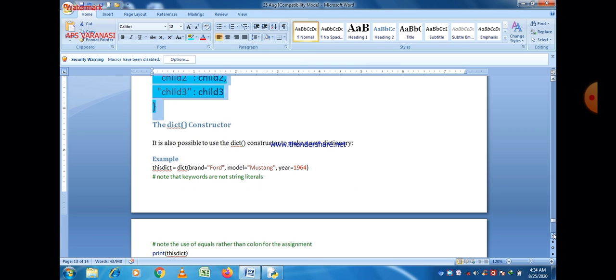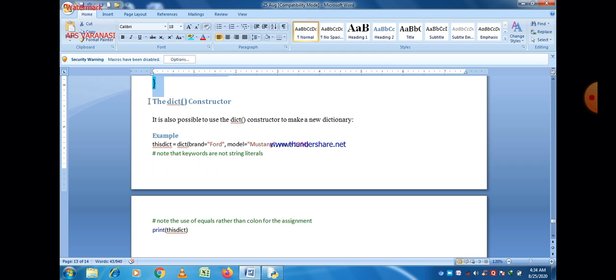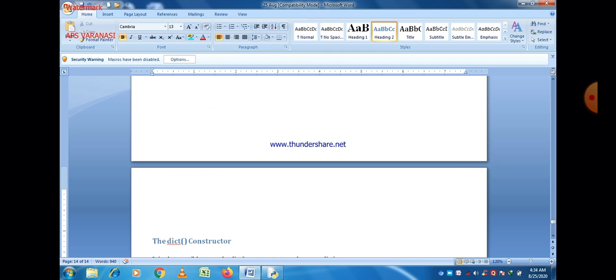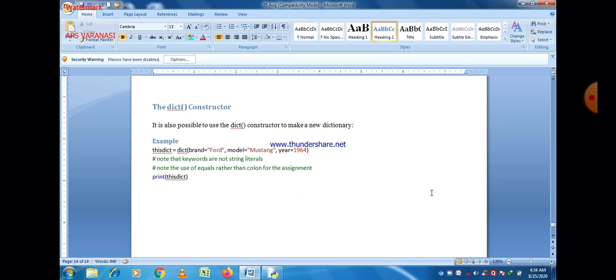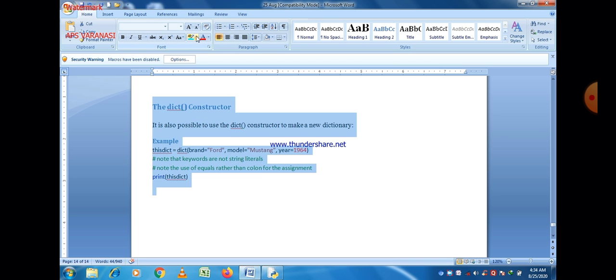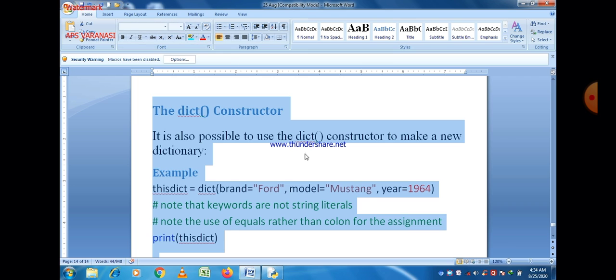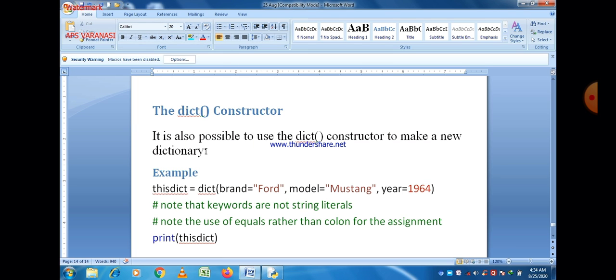Okay. Now our last topic is the dict constructor. You can create a dictionary using the dict constructor also. This is another way to create a dictionary using the dict constructor, and it is very simple to implement. So it is also possible to use the dict constructor to make a new dictionary.